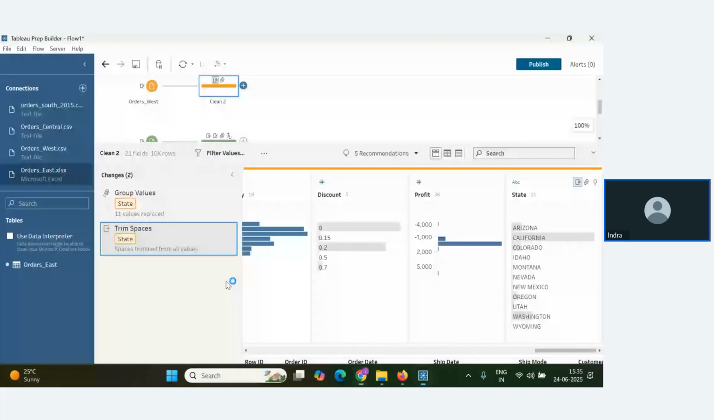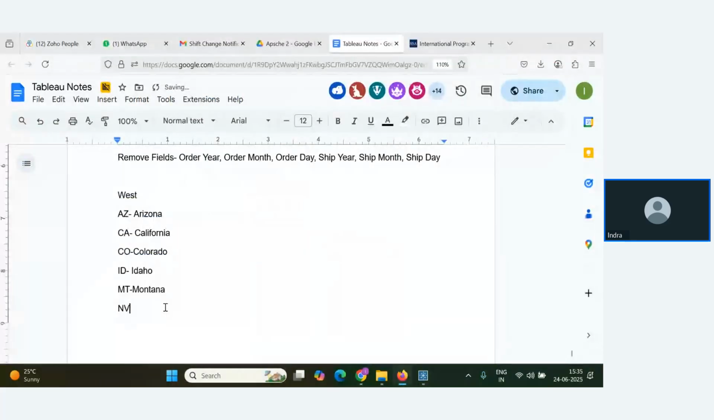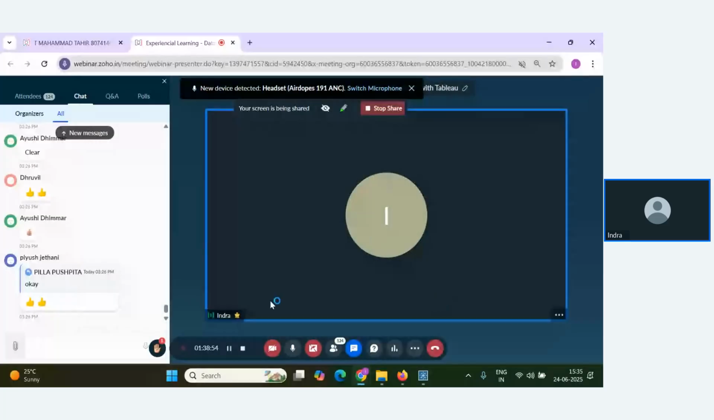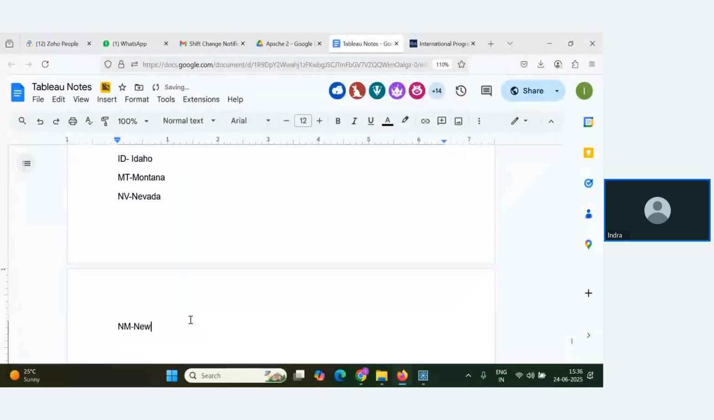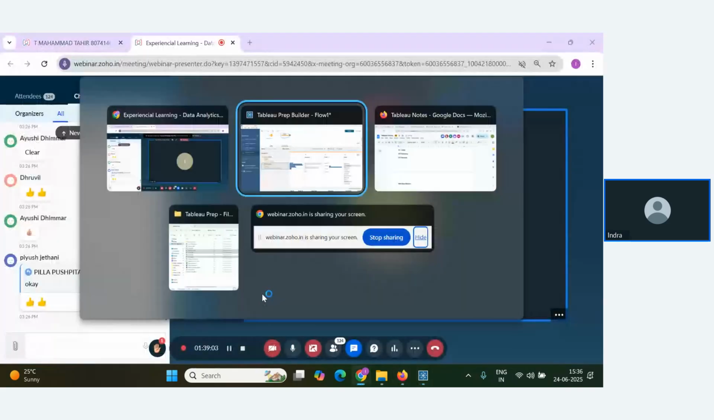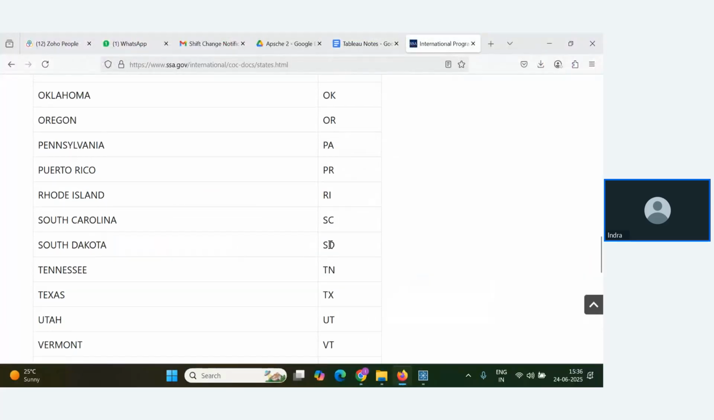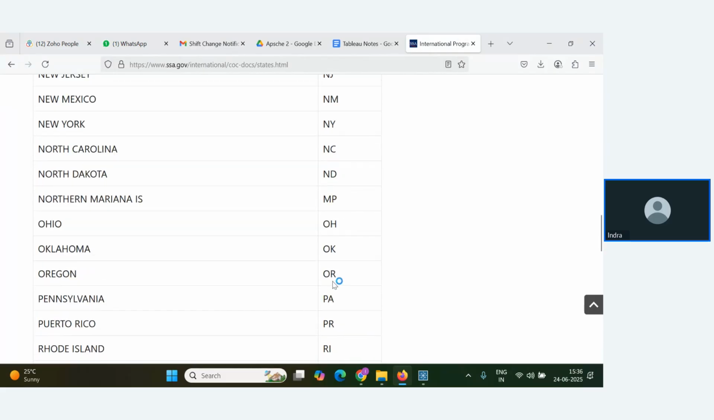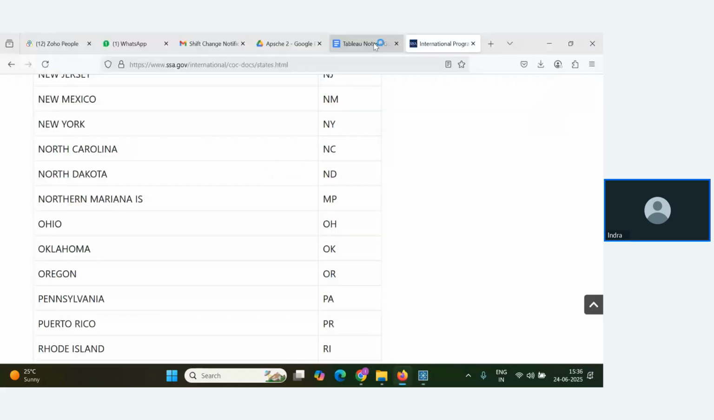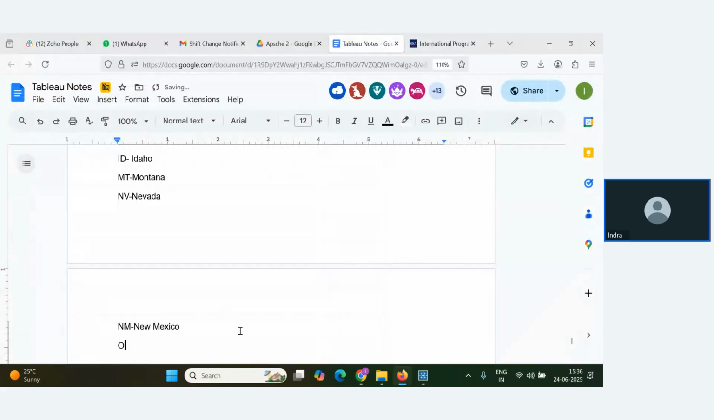Then we have Nevada, NV. Nevada. Then we have New Mexico, NM. New Mexico. Then we have Oregon. What is Oregon for? OR. Oregon for OR. OR. Oregon.